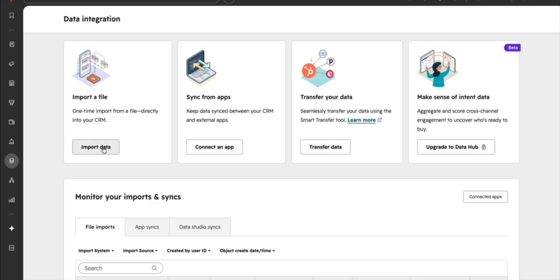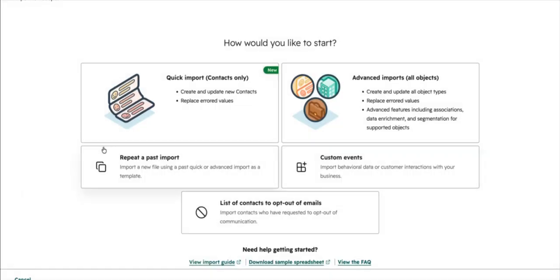We'll click on the import data option and we see there are two quick ways to do it. One is the quick import, that is for contacts only. It basically creates and updates contacts and replaces the error values. Then there is an advanced import.